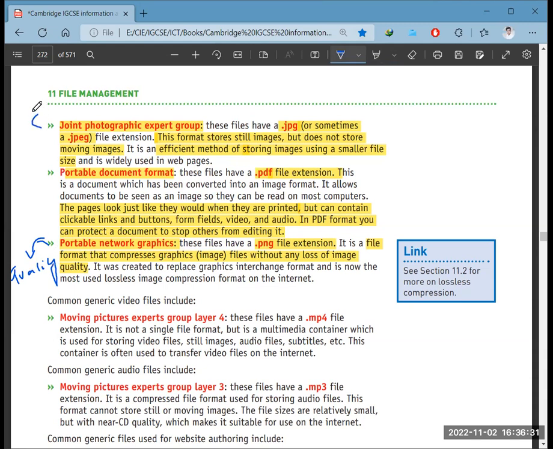While JPEG is for small size. Now, if you have small size, then the quality will decrease. And if you have more quality, then the file size will be more. So PNG usually has a greater file size than JPEG. JPEG is good for a smaller file size, while PNG is good for image quality.